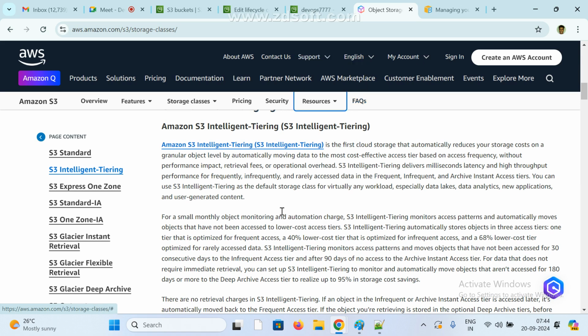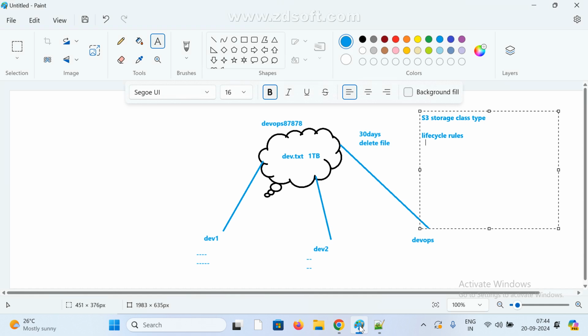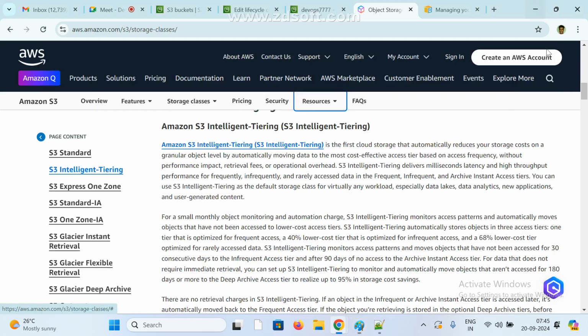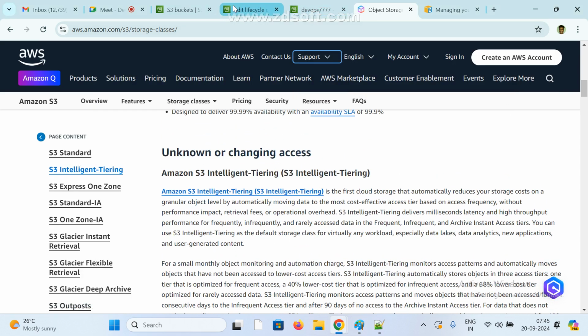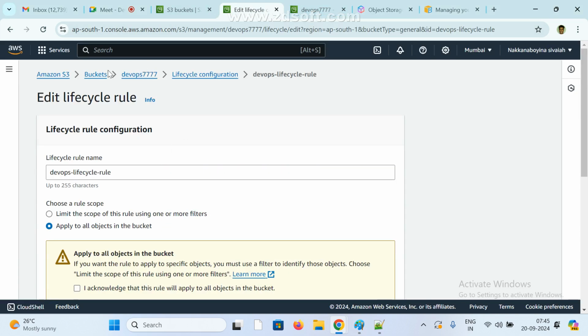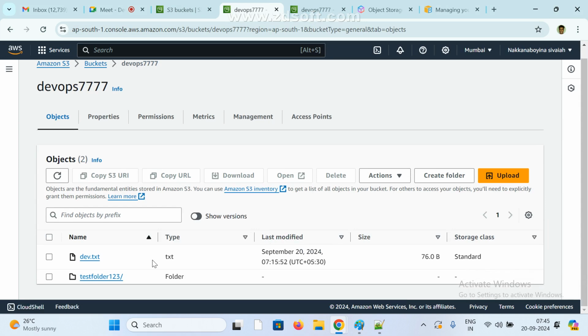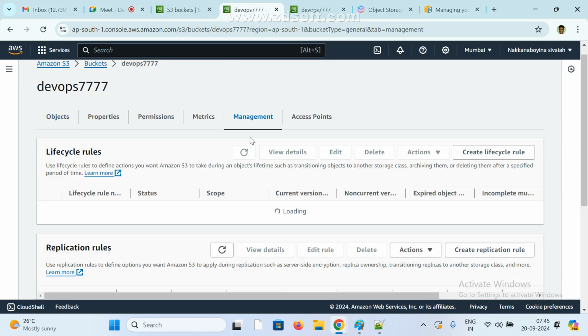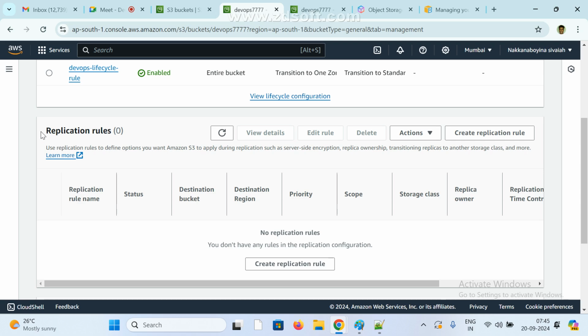Now one more. Clear, guys? Next, move on to one more option, very important. See here. If you go to Management, there are replication rules. Here there is one interview question. If you want to configure a replication rule, we should enable one option. What is that option? Anyone?